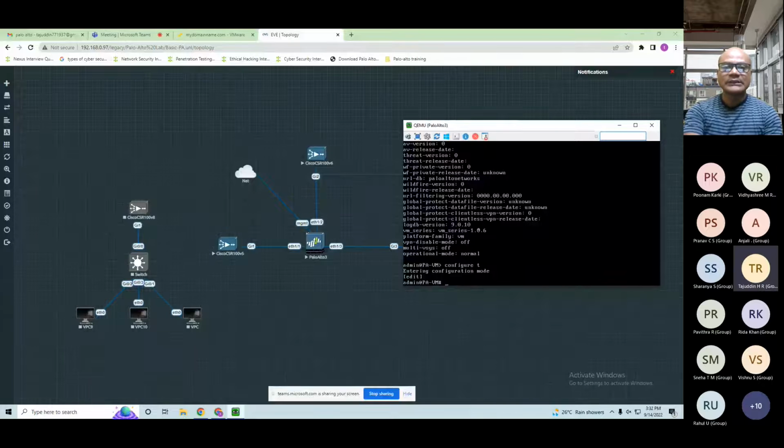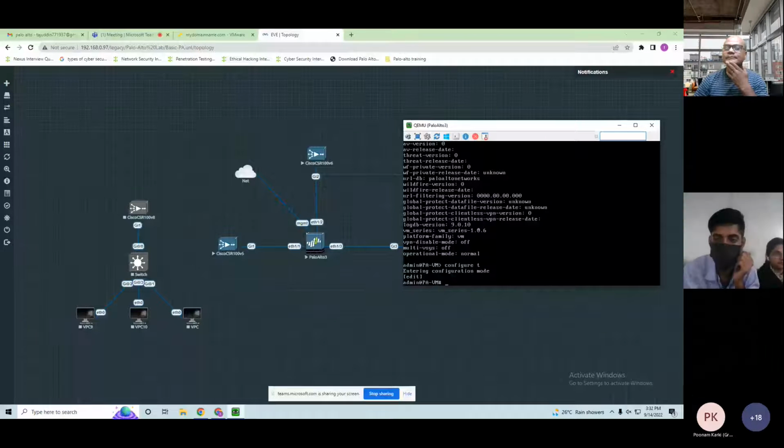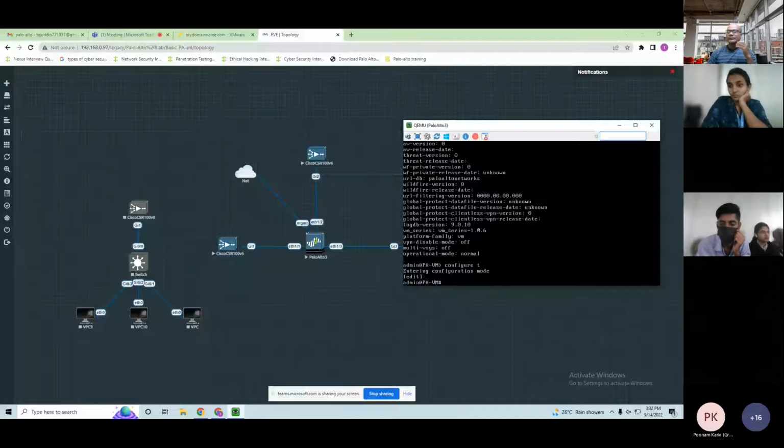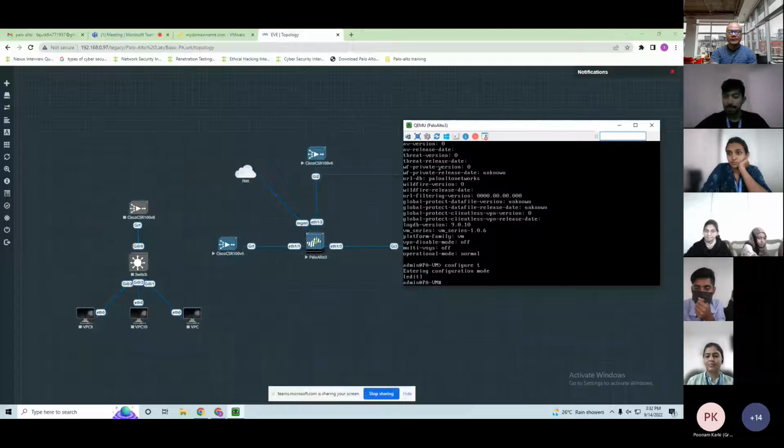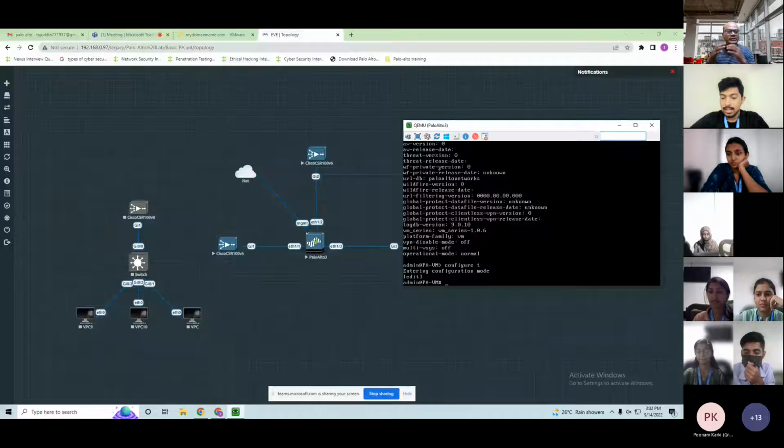Fine. Once that has been done, what are the basic configurations we need? Can you tell me what the IP address of this Palo Alto firewall is? Before going further, let me check whether I can access the GUI, guys. Please pay some attention.